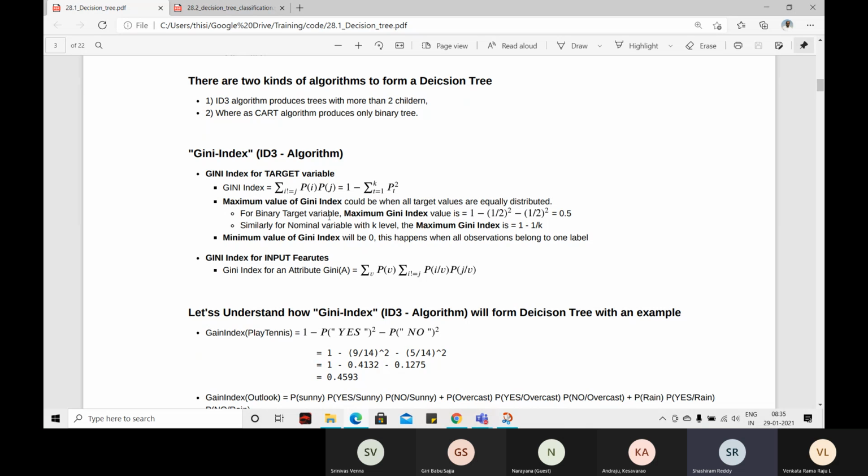So how will this formula be transformed when it is multi-dimensional, for input features? If there are four different classes, then it's going to be 1 by 4 square, 1 by 4 square, like that. Yeah, I got it. Similarly, for nominal variables with k levels, the maximum Gini index is going to be 1 minus 1 by k. This is the formula for that.